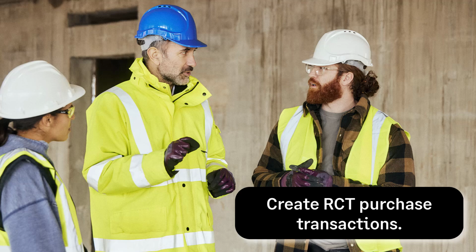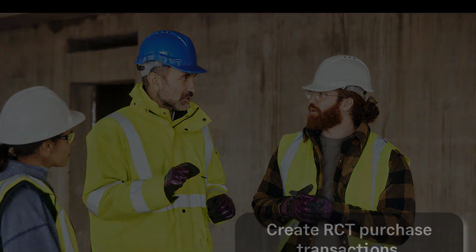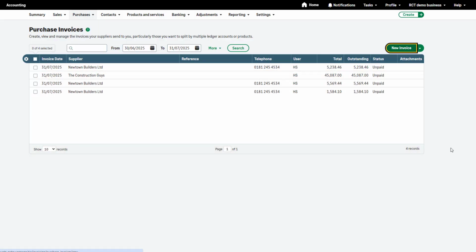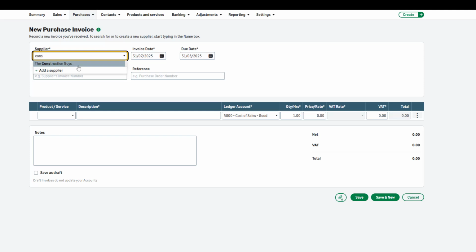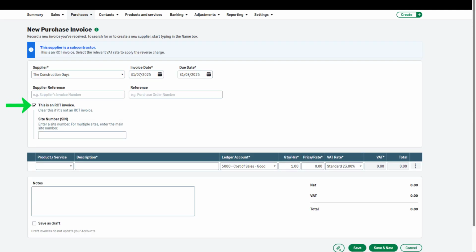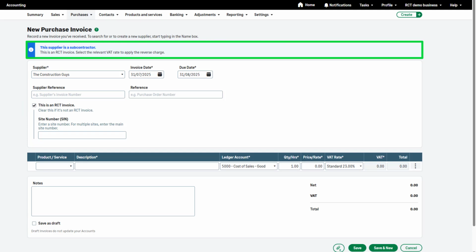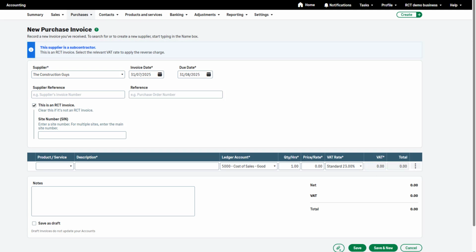Create purchase transactions. To start, from your purchase invoice list, click New Invoice. When entering a purchase invoice for a supplier who is already set up as a subcontractor, this checkbox appears. This message appears to let you know this is an RCT invoice and to select the relevant VAT rate to apply the reverse charge. If this is not an RCT invoice, clear this checkbox.